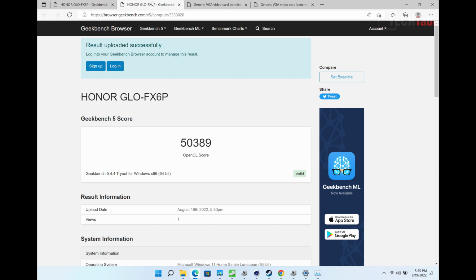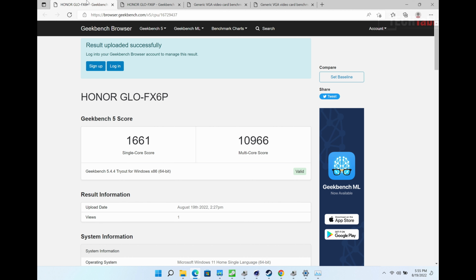This one here is the OpenCL score. So it gets 50,000 using that RTX 2050 graphics, of course. Now, if you use the integrated graphics, it's about 19,000 points. So you can see we're well over double the performance of integrated graphics, having that NVIDIA GeForce RTX 2050. And I'll get a little bit more onto that particular GPU soon.